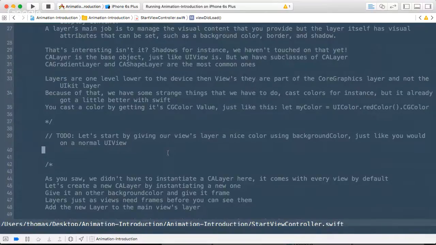Lesson 21, and then Animation Introduction. So if you have the file open, go to line number 39, where the first to-do is waiting for us.